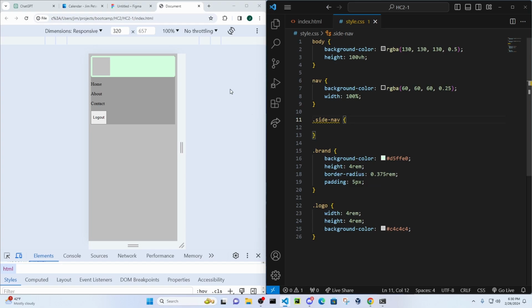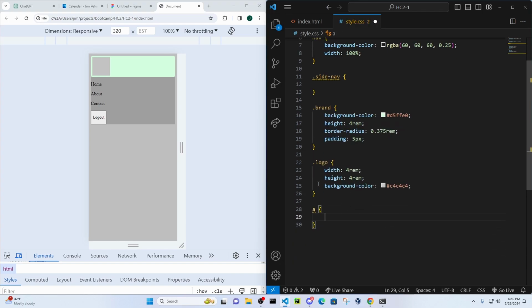All right, so we have our logo. We have our whole nav, which is the dark gray. Our side nav, which is just like an extra div that I use to extract this entire component out, just thinking ahead. Brand is the green container. The brand contains the logo, and then we'll get to our anchor tags.